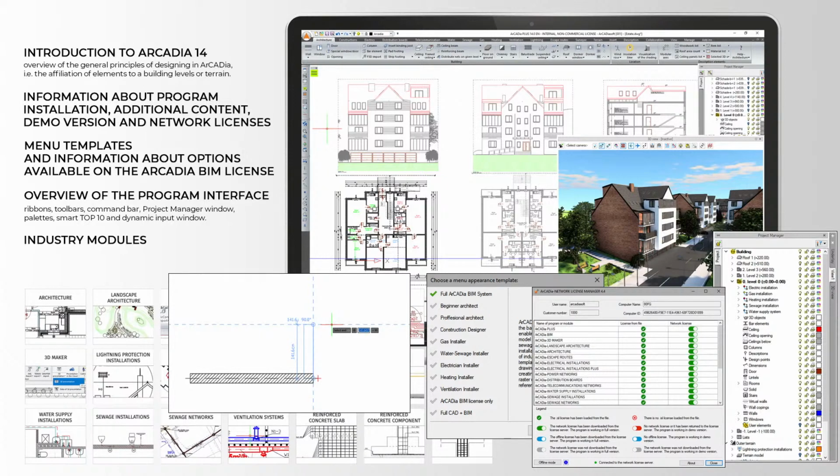Arthur, you can configure your own menus and customize them in practically any way that you want to. This has been built into the ribbon system that we use. In ArCADia BIM and ArCADia Plus, of course, not the ArCADia LT.